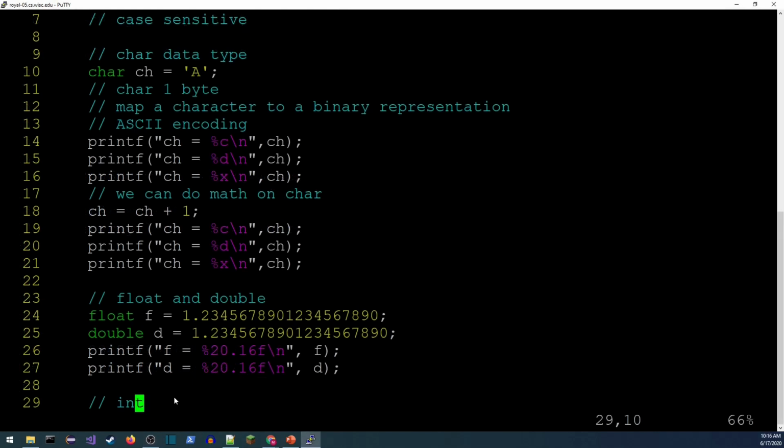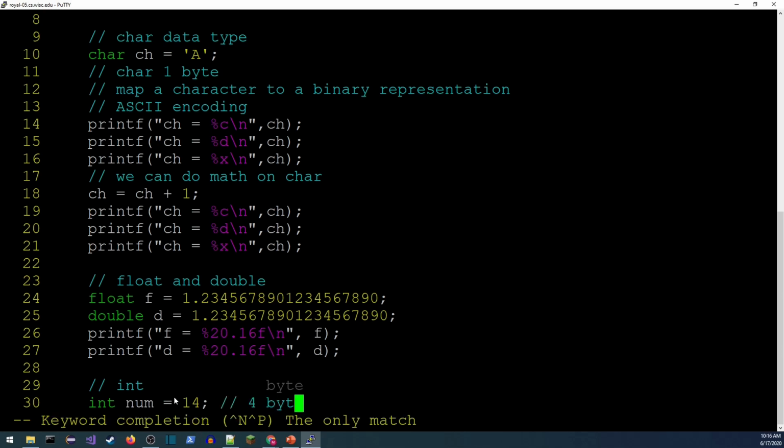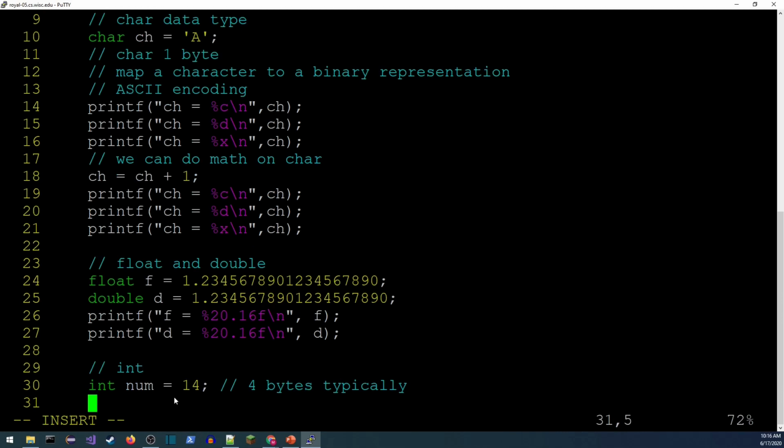Okay, next up I want to talk about the int data type. So int is just going to represent regular integers, just like you'd see in Java or other programming languages. So I can declare an int, we'll call it num, equal to 14. And now this is going to use 4 bytes. I'm going to write down typically, it depends on the compiler, and the compiler can choose something different. So 4 bytes is the number I used in my demonstration for the first part of this lecture, 32 bits.